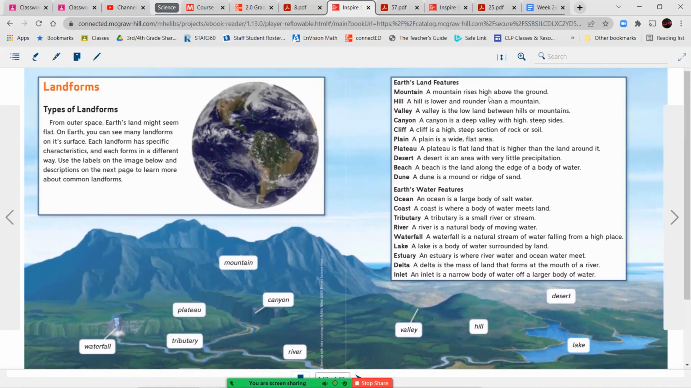Mountains. A mountain rises high above the ground. So these are our mountains. A hill is lower and rounder than a mountain. So these are hills. You can see they're not as tall, they're not as jagged. A valley is the lowland between hills and mountains. So you can see where it dips over here between hills or mountains. That's a valley.